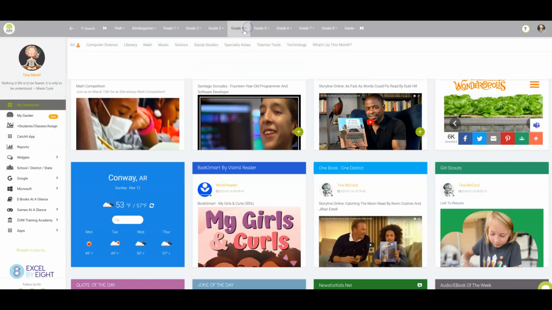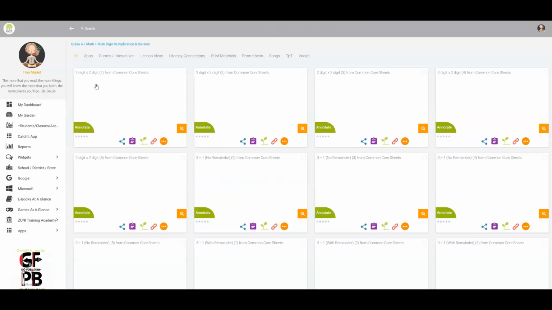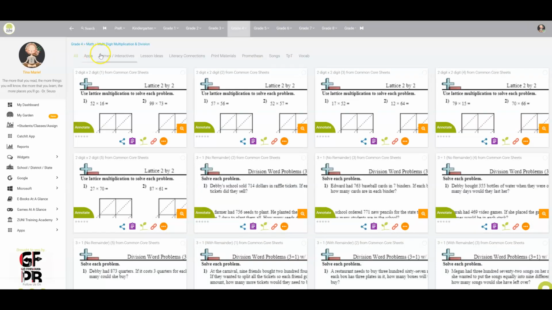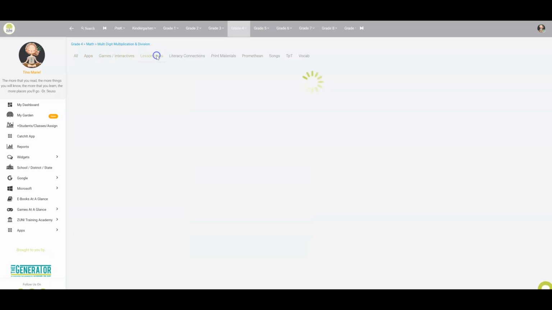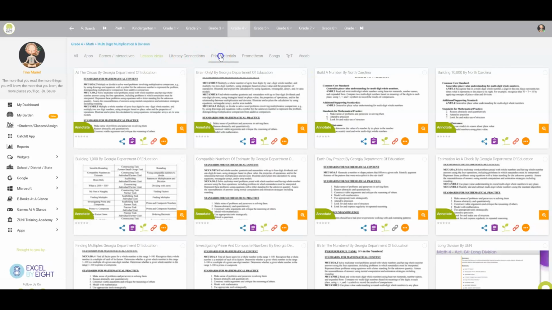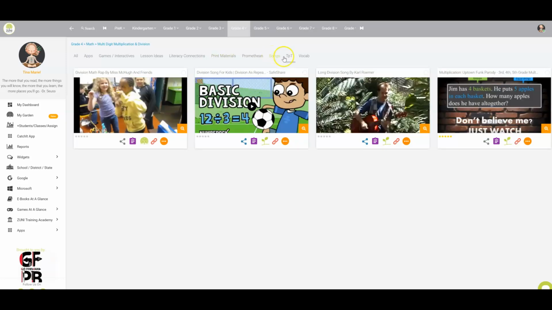So if I'm a grade 4 teacher and I go grade 4 math and I want to work on multi-digit multiplication and division, in 3 clicks I can find what I might have spent 3 hours searching the internet for. So now I can come in and look at different types of resources, so games, interactives, lesson ideas, literacy connections, print materials, Promethean tools, songs, Teachers Pay Teachers freebies. I think this song was an amazing song that a teacher used that really helped completely change how her students were working in multiplication, or division, I mean.